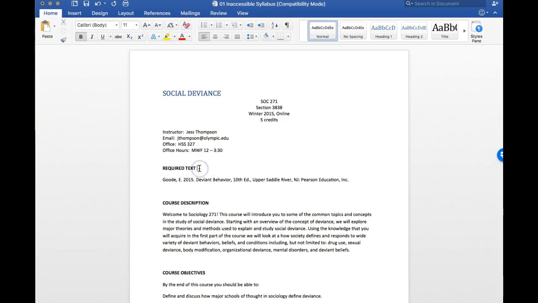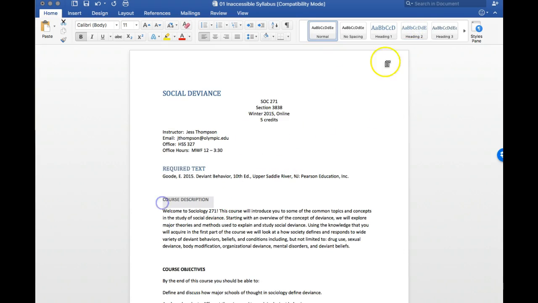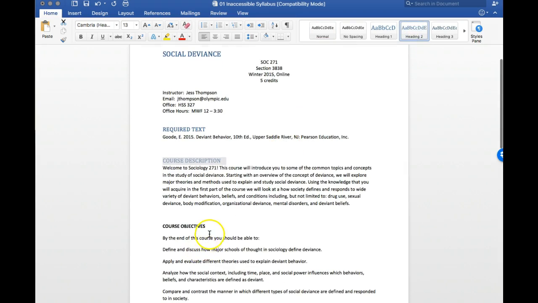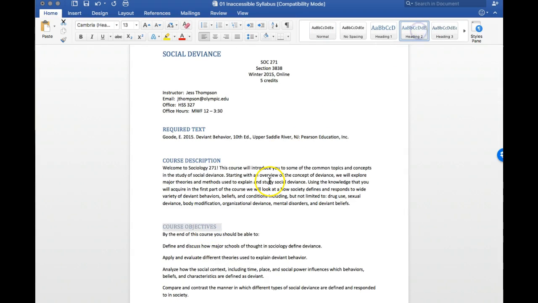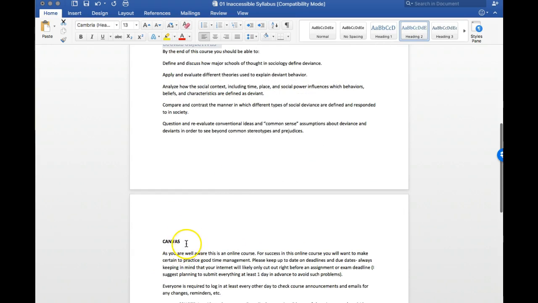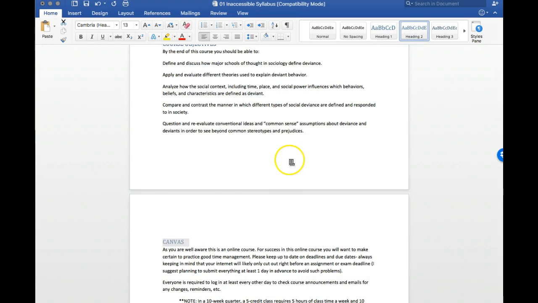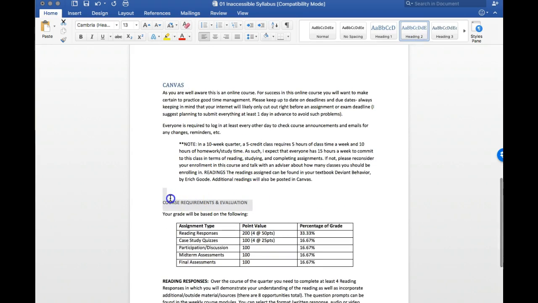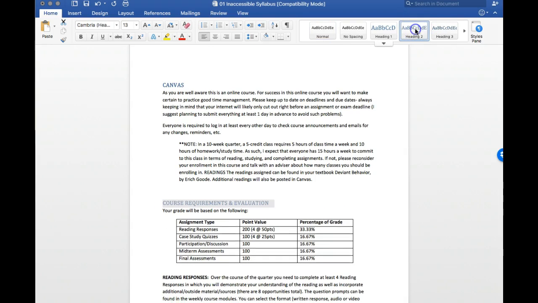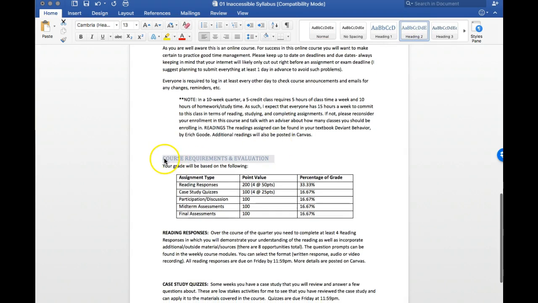Next, you will highlight one of your section headings and select heading 2. So I have different sections of my syllabus: the required text, course description, course objectives. I had a section on Canvas, course requirements and evaluation. And under course requirements and evaluation, I had subsections. So I'm going to highlight those, and I'm going to go with heading 3. And that's because they're nested under heading 2.